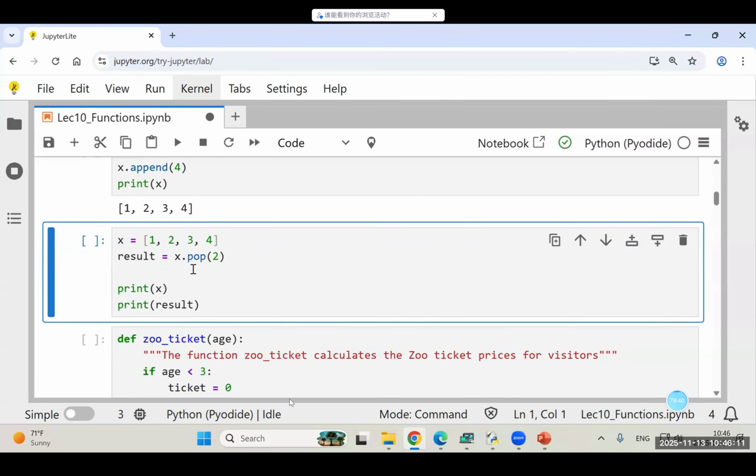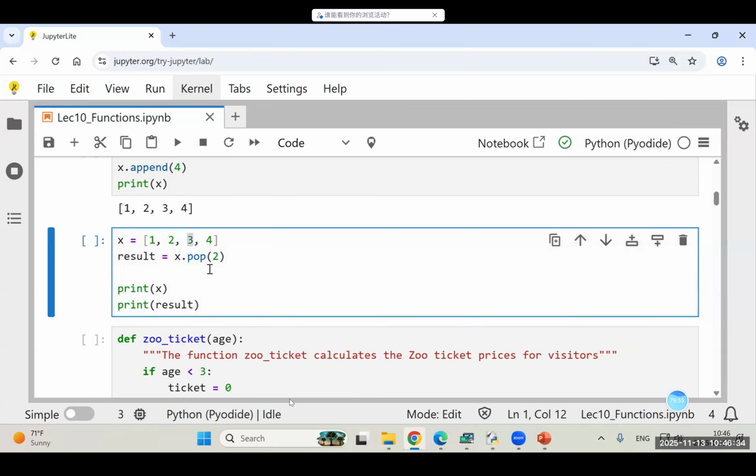Below is a special example of a function. It's pop, which both does something in the function body and returns something. For this pop(2), let me remind you again, this 2 is not the value 2, but actually the index 2. So this will pop out the third element. We can try running this. After this, x and result will be updated. Initially, x was 1, 2, 3, 4.